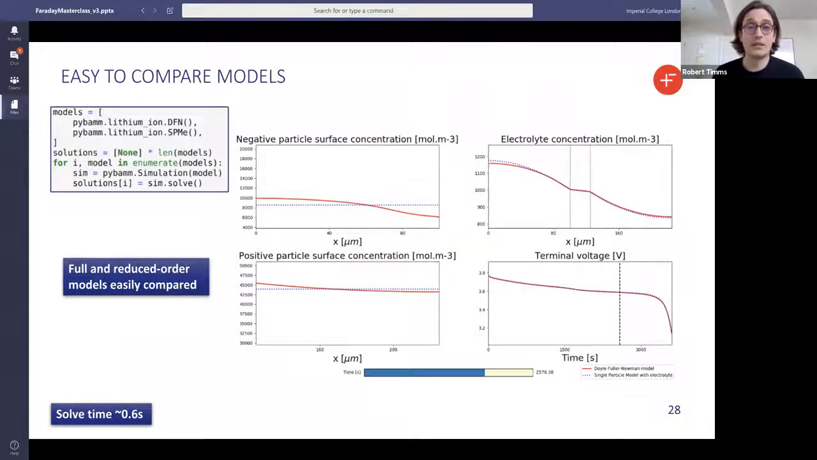Something else it's very easy to do in PyBaMM is compare different models. Because we've tried to make this framework as modular and flexible as possible, it's very easy to prototype different models, to include different physical effects. And when you do that, you might want to compare two models that include one piece of physics or not. Or if you're someone who's interested in developing reduced order models, you might want to see how your reduced order model compares to the full model, for example. In PyBaMM, it's very easy to do. You can just create a list of all the models you want to compare, and then loop over that list to solve them all. And you can throw all of those solutions at our plotting interface and automatically generate plots that compare all of the different models that you've included.